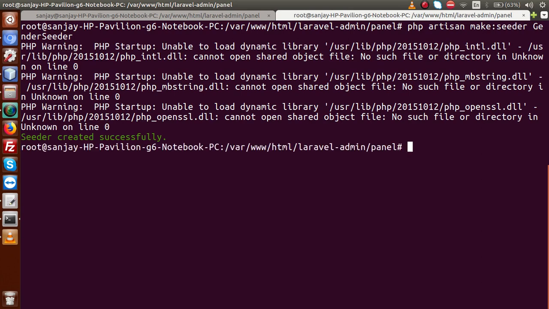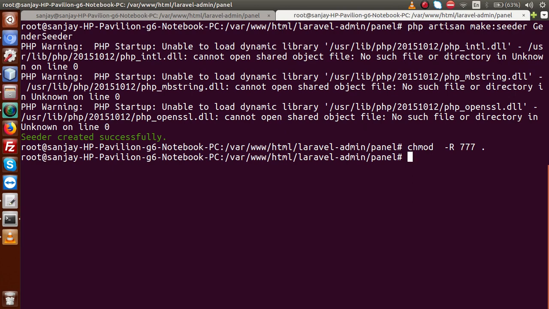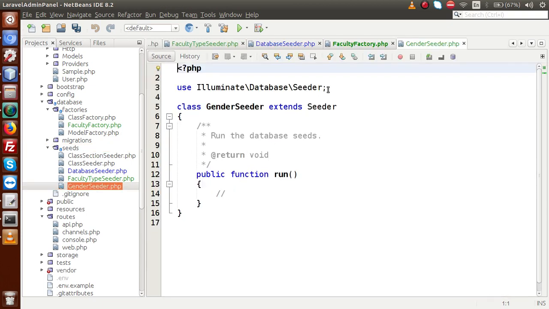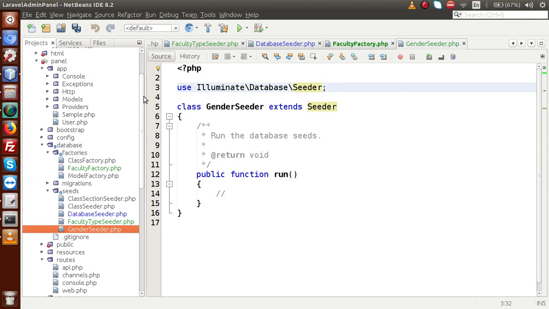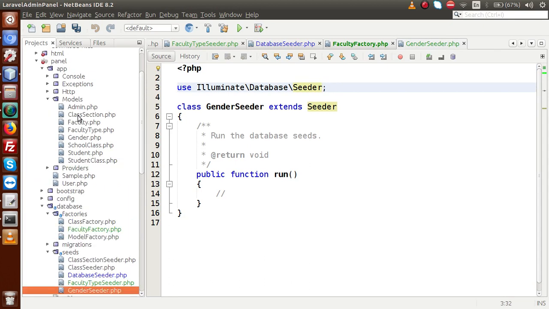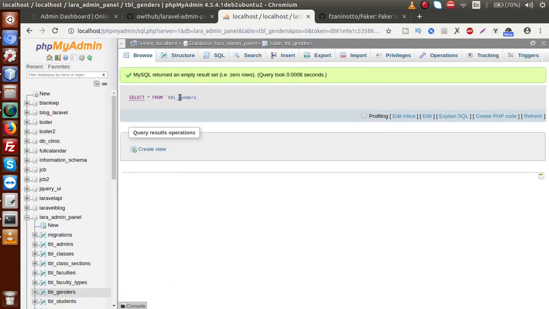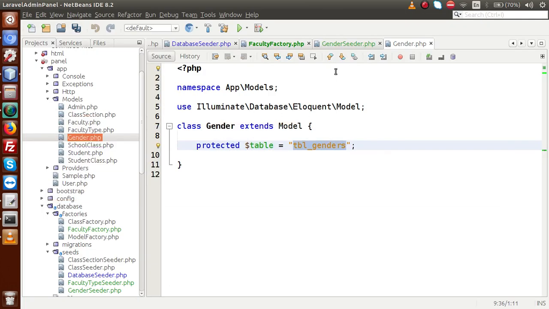And finally I'm going to give permission, so chmod, and this is the permission that I have supplied to the file. So back to the editor. Now inside this seeds folder, as we find, we have a GenderSeeder file. Inside this GenderSeeder, first of all if I go inside the models folder, here we have the Gender model. I think this is the table that we have attached with this Gender model, called tbl_genders. So now we are going to insert the data inside this gender table.